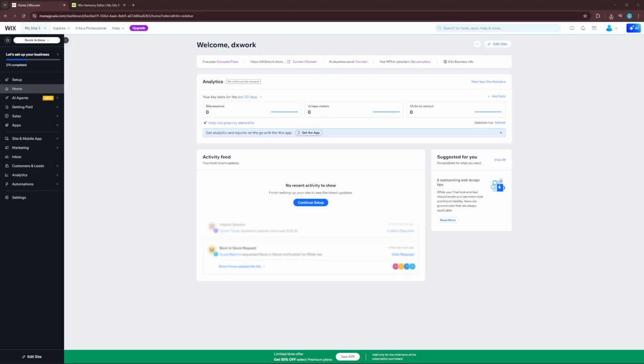In today's video, I'm going to teach you how to enable PayPal in Wix. Start on your Wix dashboard for the site where you want to accept payments. Double check you're in the right project if you manage multiple sites so you connect PayPal to the correct store.